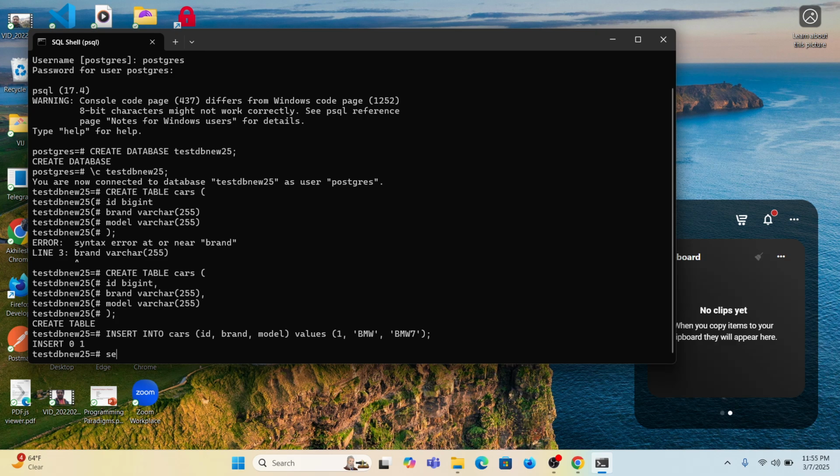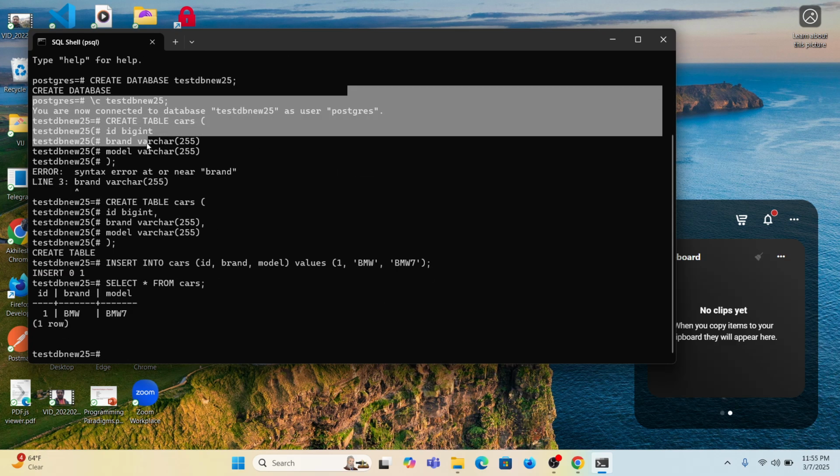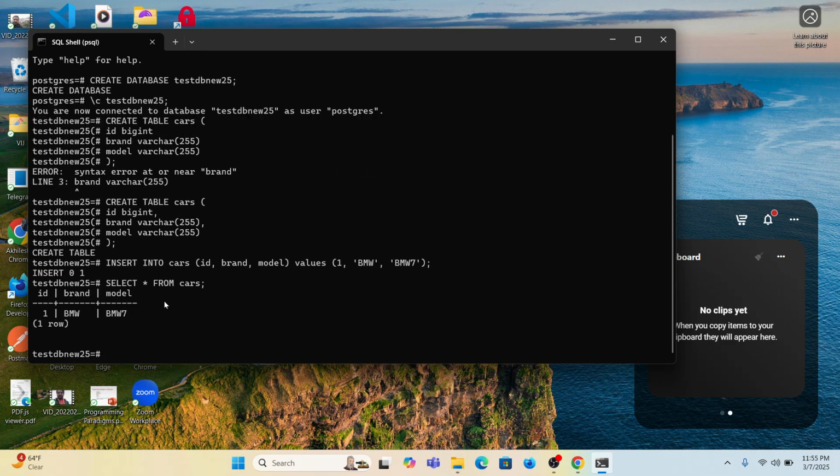So just run the select command, sorry, in caps: SELECT * FROM cars. So you can see one record successfully. As you can see, we have installed PostgreSQL on Windows, and we are able to successfully create a database and table, insert a record and fetch a record from it.